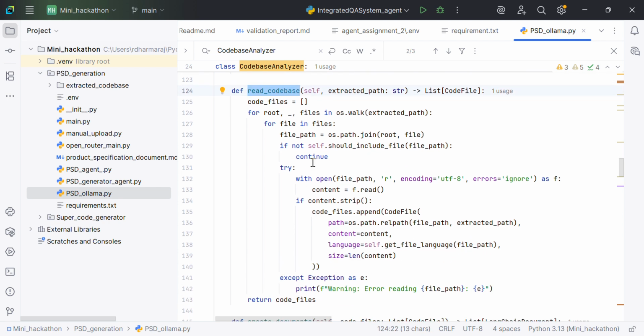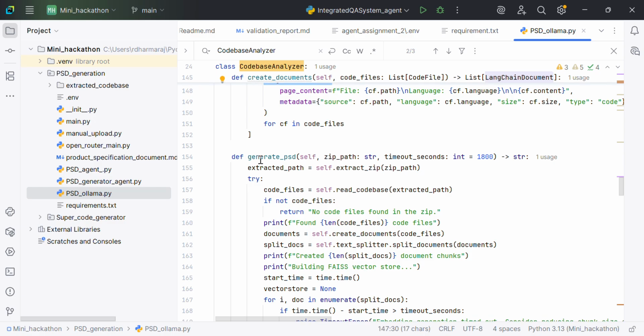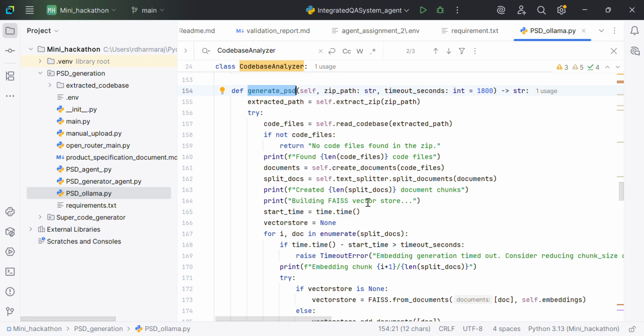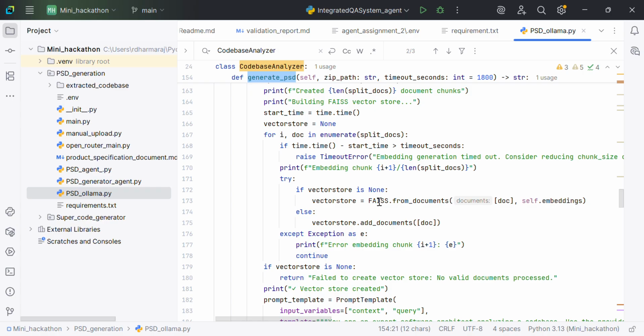Here they are reading the code base and fetching all the files and all the language-related information. And this is a create model. We are using the LangChain framework to create a document, that is the PSD. Generate PSD is another one, where we append all the information that we fetched, and we also use some kind of prompt. For the vector store we are using FAISS.